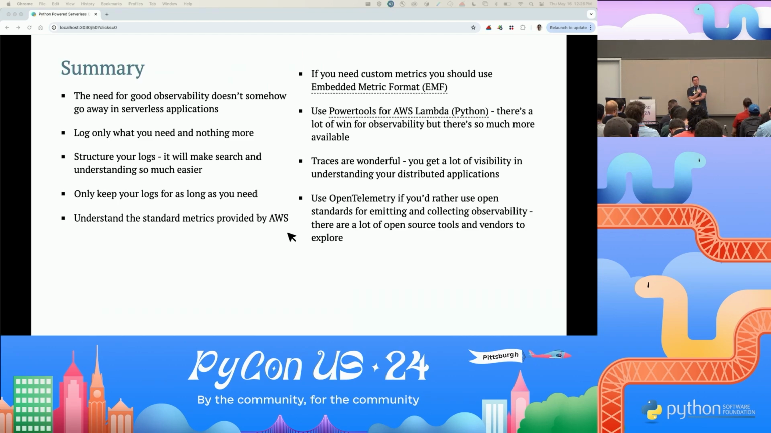Just a few parting thoughts before we get to Q&A if people want to dive in. The need to observe serverless applications doesn't go away. It changes, but it doesn't go away. As developers and as operators, it's on us. When it comes to logging specifically, log what you need and nothing more. Structure your logs and keep those logs for as long as you need. I can say from experience, having a log retention policy is a good thing.